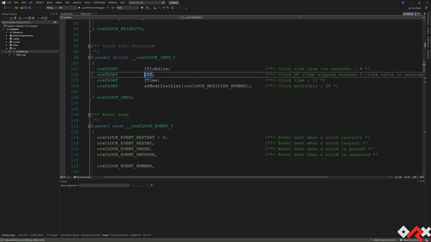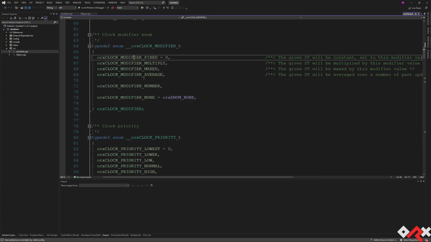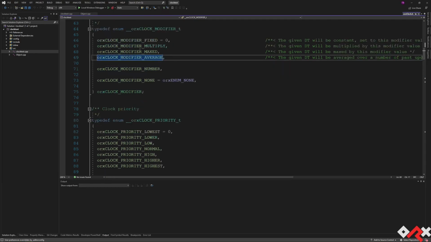This is the actual time that you will receive that has been elapsed since the last tick. And the time is just an accumulator. It's just accumulating DT every time there's a new DT, so it tells you for how long the clock has been running in seconds. And then we have a list of modifiers, and we can see that if we go up, we have like 4 different kinds of modifiers, but we will come back to this a bit later, and I will explain exactly what they do and what you can do with them.